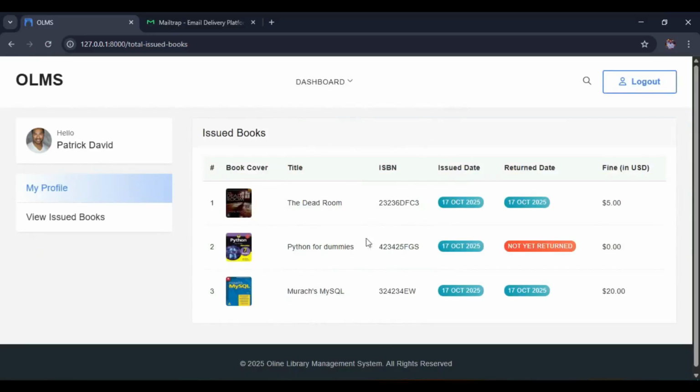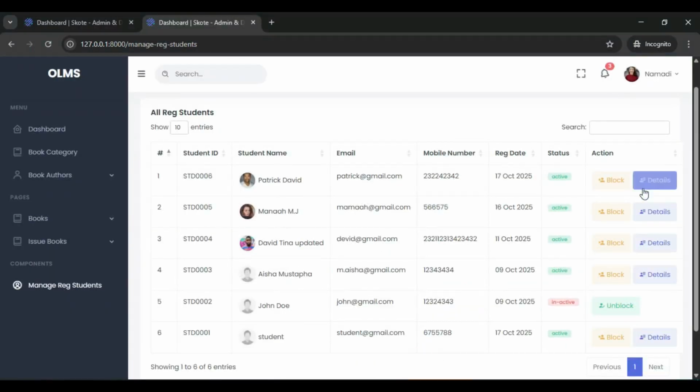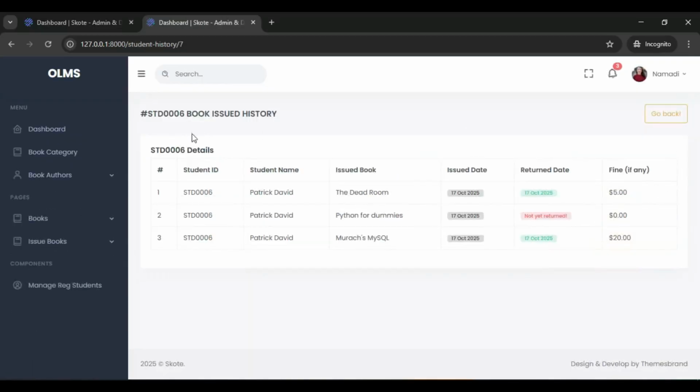Perfect. Now let's go ahead and view the Patrick history right here. Let's go ahead and see details. Click on that button. As you can see, we have the book issued history that belongs to Patrick, which has the student ID as 006. Okay, perfect. As you can see, we have issued a total of 3 books to Patrick. 2 are returned and 1 is not yet returned.